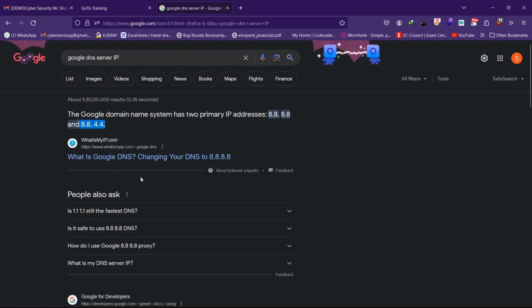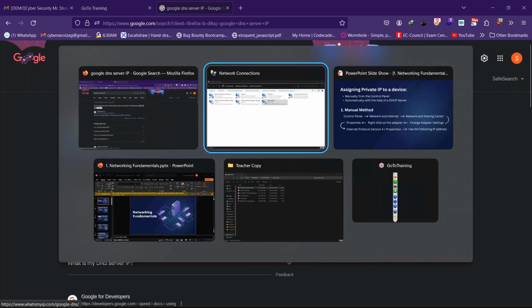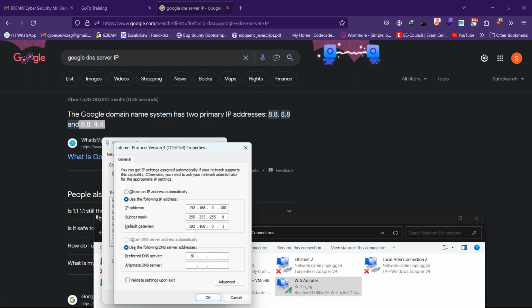And you can specify any one of them. So you can go back to your control panel and use those IPs here, 8.8.8.8 or 8.8.4.4. Even if you specify any one of them, that is good enough. Once all these properties have been configured properly, you just need to click on OK.